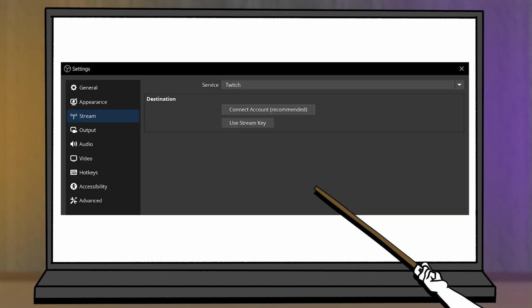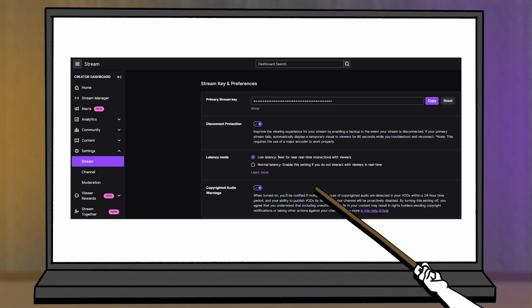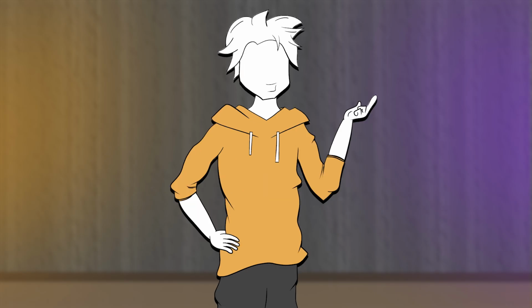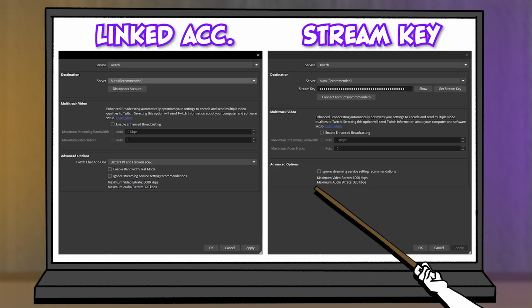Next option that you have instead of linking your Twitch account is to use stream key, and you have to manually copy and paste your stream key from your Twitch account. Just remember that you are not supposed to show your stream key to anyone. Once you select this option and copy your stream key here, you will have pretty much same options, just very few of them will be different.